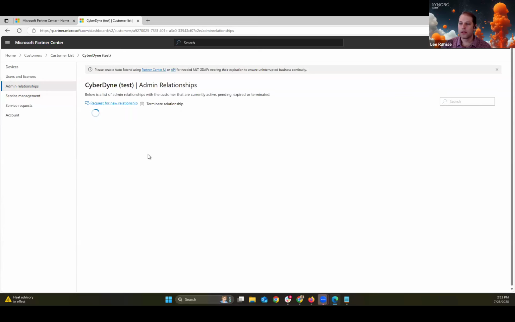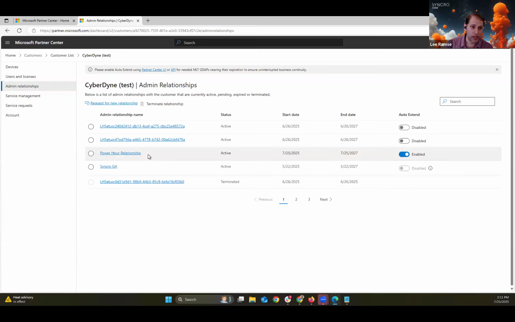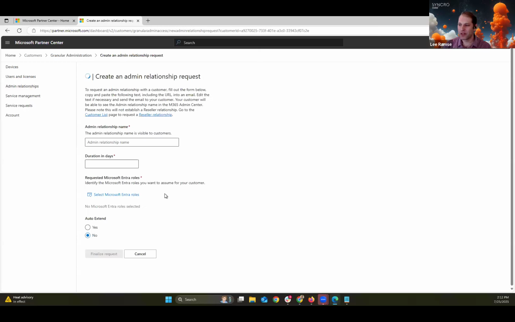And so ultimately, the things that you need to be successful for GDAP is essentially three things. You need an admin relationship with your customer, you need roles within that relationship, and then you need a security group that's assigned to that relationship. And so we're going to walk through each of those steps. The first one is just creating a relationship. You'll notice that I have a number of them. I've done this a couple of times. And so we're going to request a new relationship.